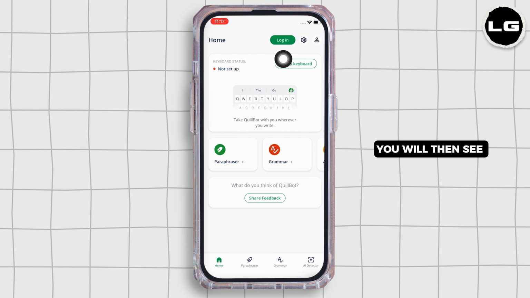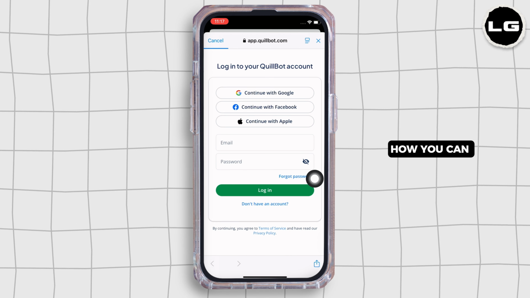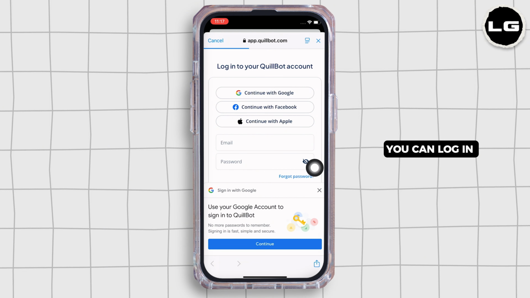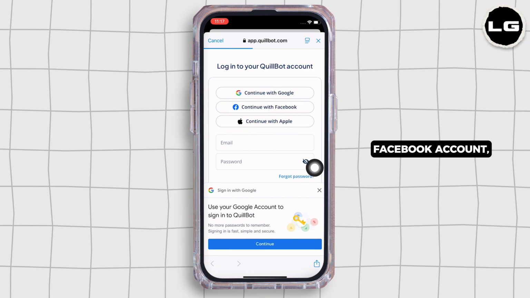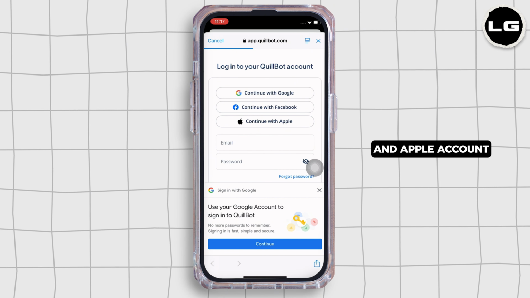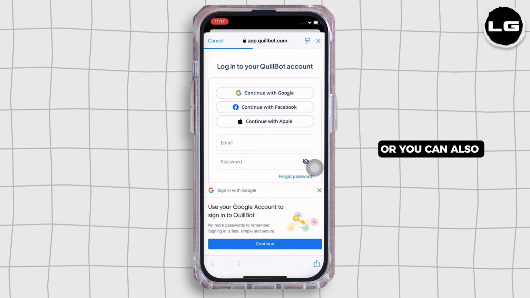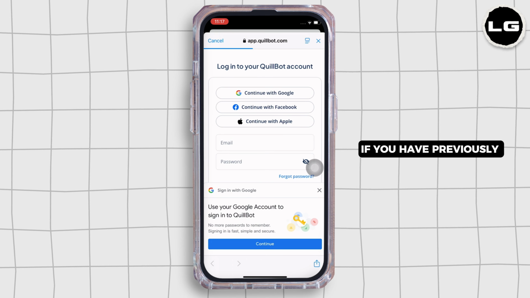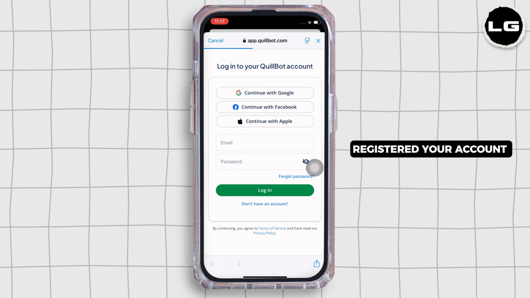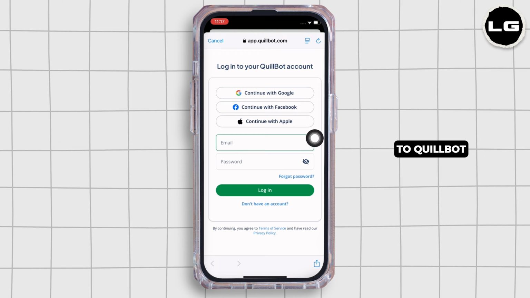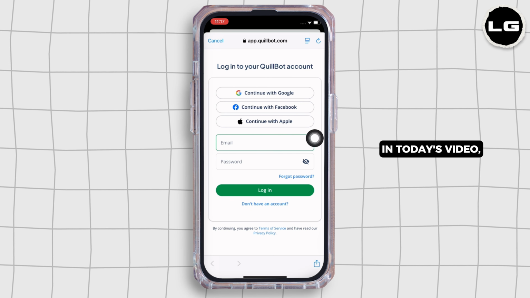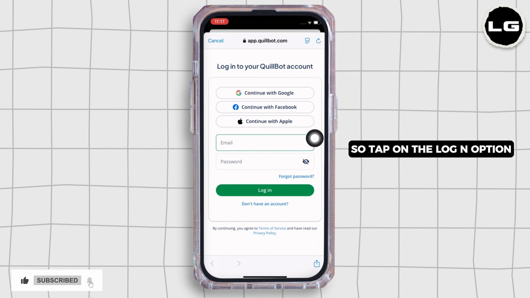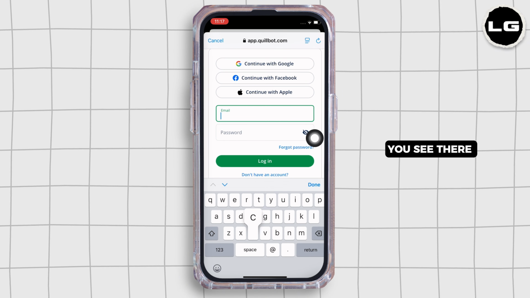You will then see various options on how you can log in to Quillbot. You can log in using Google account, Facebook account, and Apple account. Or you can also simply log in using your email if you have previously registered your account to Quillbot. In today's video, we will log in using email, so tap on the login option you see there.